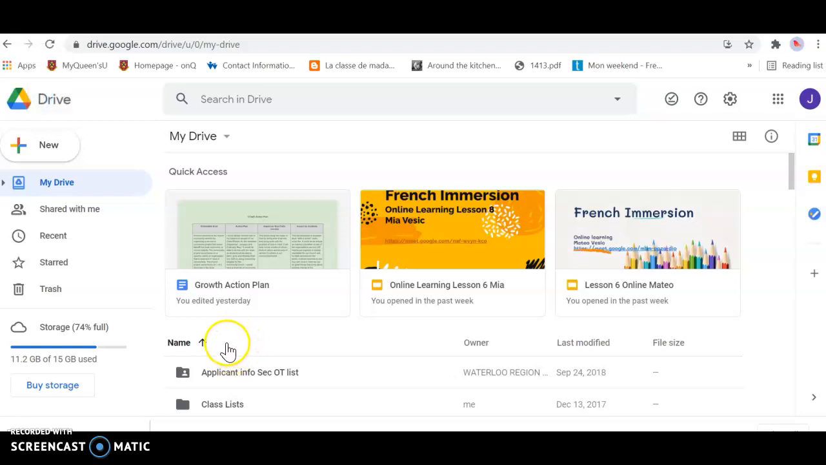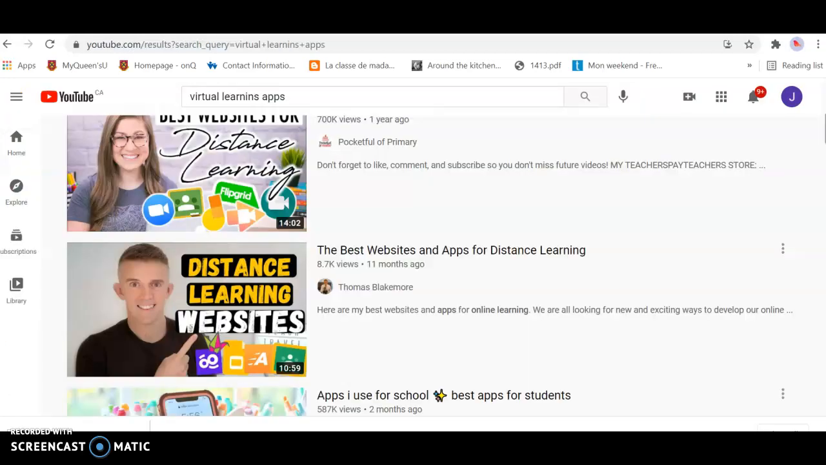We are currently doing Module 4, Creating Content. So today we're going to talk about how to create content online and what applications we can use to help us do that.